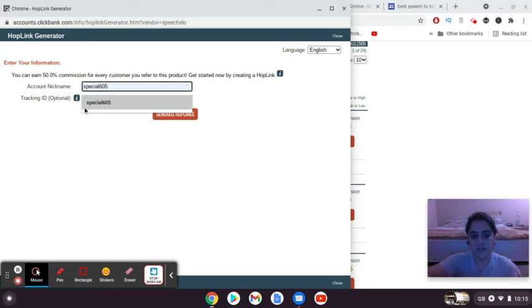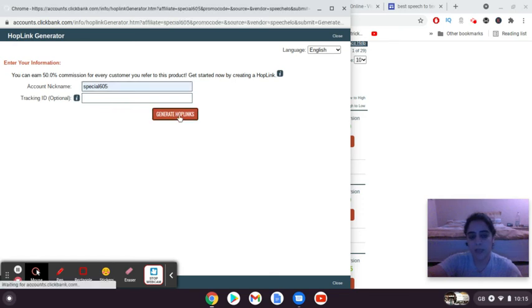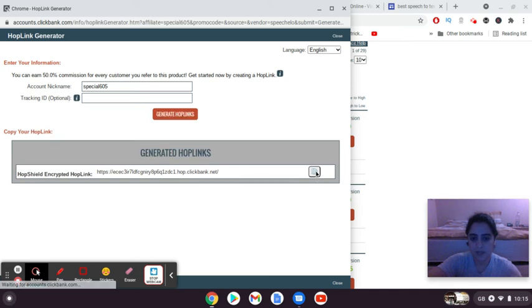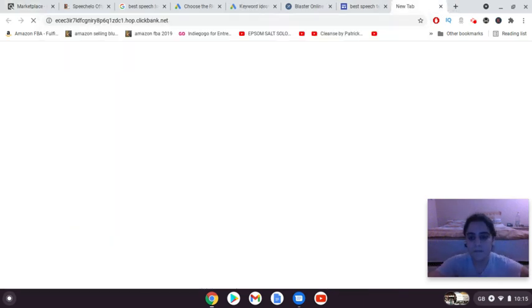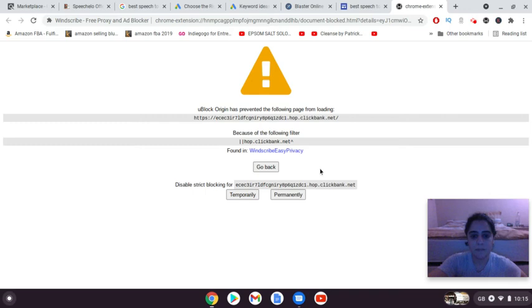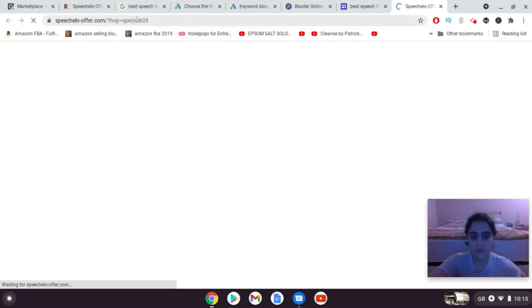Now you can see my nickname is Special 605. So let me just fill that in, generate a hop link, and then it's going to give me a link over here. I'm going to copy it and then paste it in here, permanent, and then it's going to show me my hop link. Can you see? Question mark hop equals, and then my nickname over here.